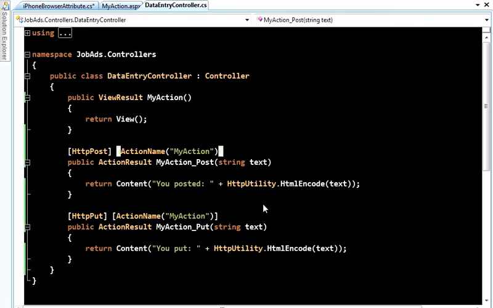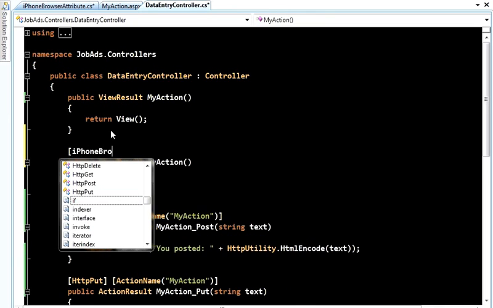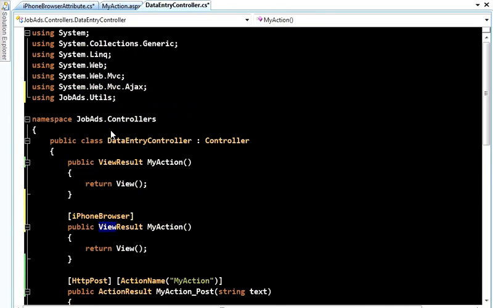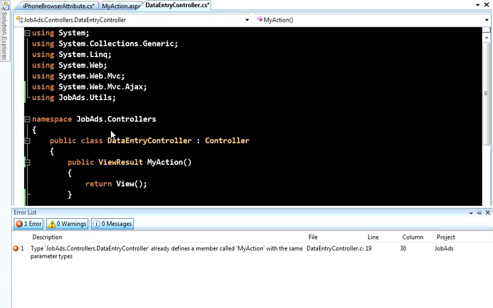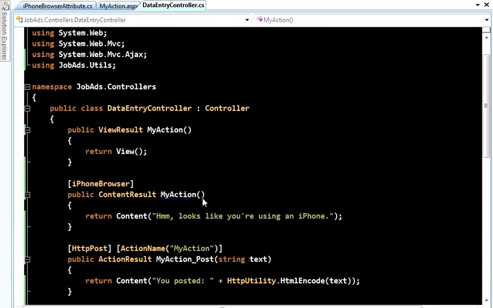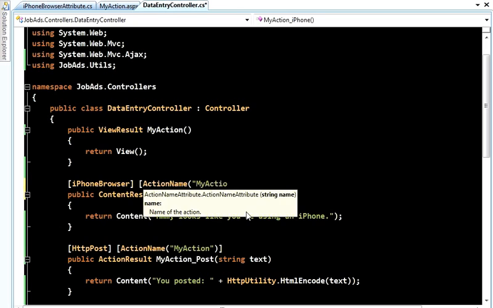Now back on my controller, I can create a new version of the action and use the new iPhone browser selector on it. I'll just change the behavior. I could redirect the user to an iPhone specific page, but in this case I'll just display a message. Notice that I've got another method name clash because I've got 2 methods both called myAction that take no parameters, so I will change the name of this method slightly, and of course tell ASP.NET MVC to map it back to the same action name.